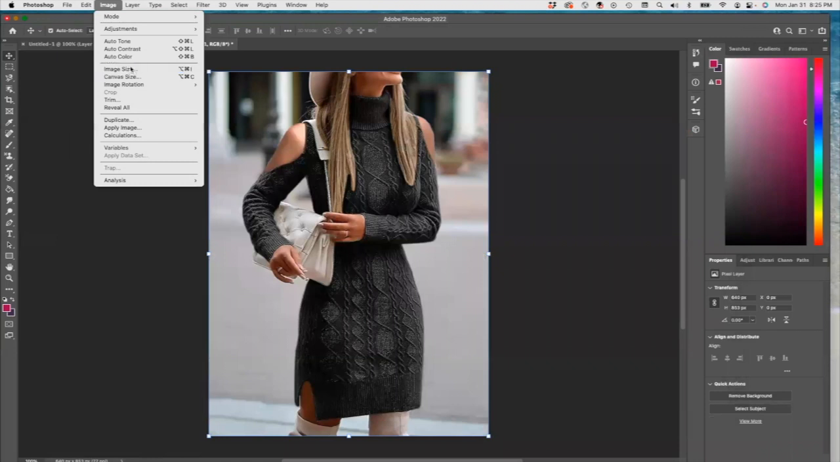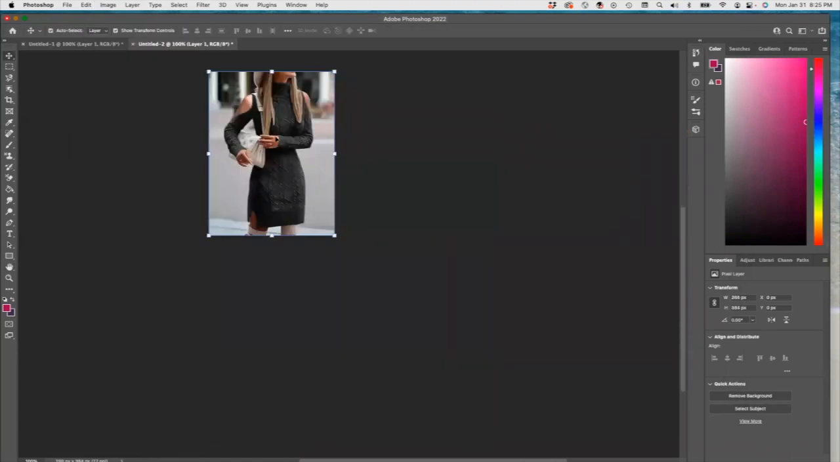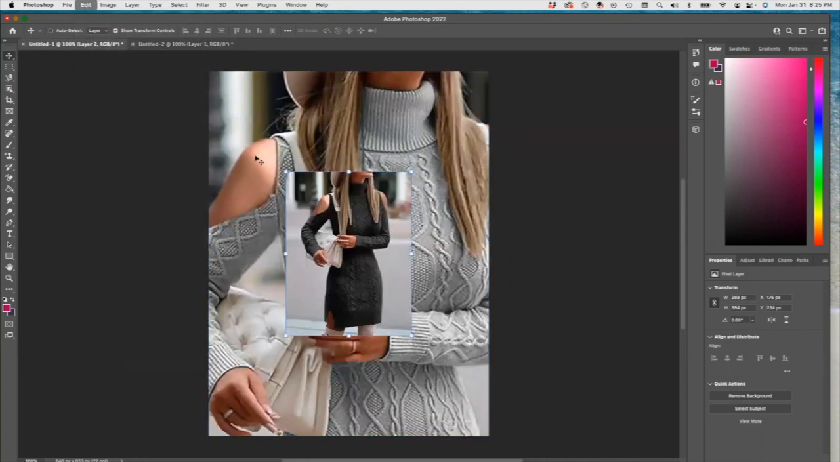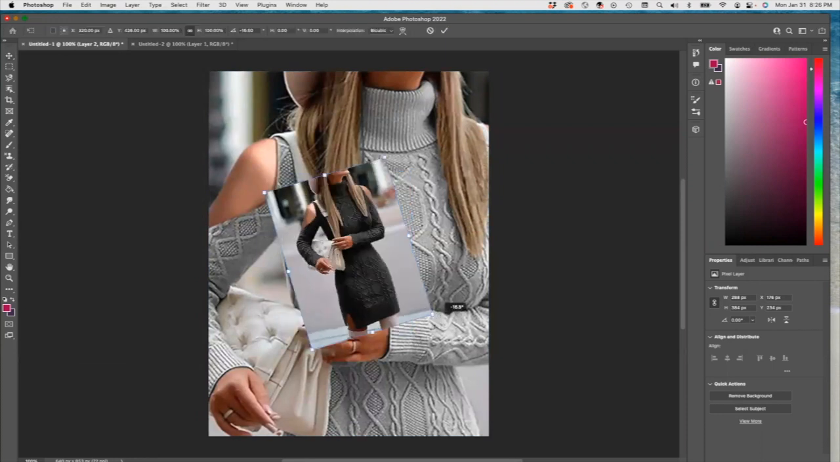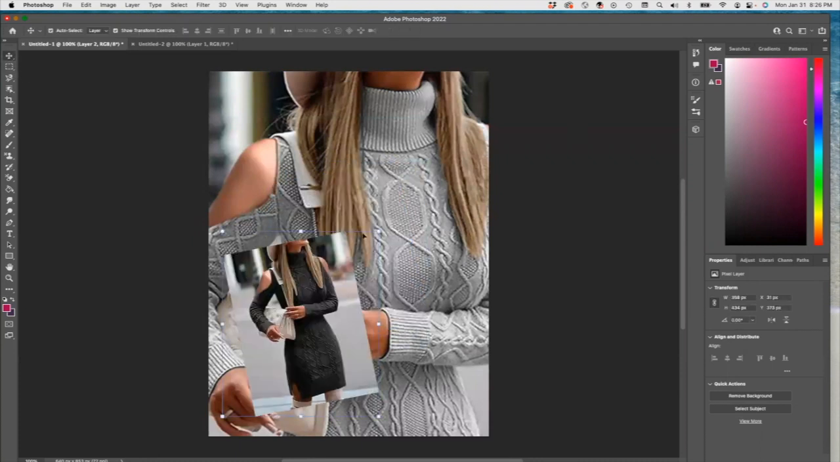And maybe I can reduce the image size on this one. I can make this 4. That way we can use this as the middle. Now it's already selected, so you can go to edit, copy, and paste it here. Of course, we can always tilt it either way. So you want to place it where you want.